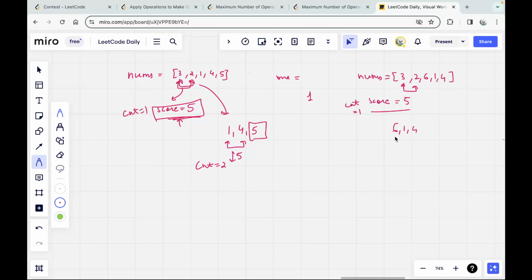Now you are left with 6 1 4. What is the operation? Take the first two elements and delete them. So you can now see that the sum of the first two elements is 7, which is not equal to score. So here we have to stop because now I cannot perform any more operations, right? And we can simply return the final counter. So in this case, the output will be 1. In this case, the output will be 2. So that is what the question is.